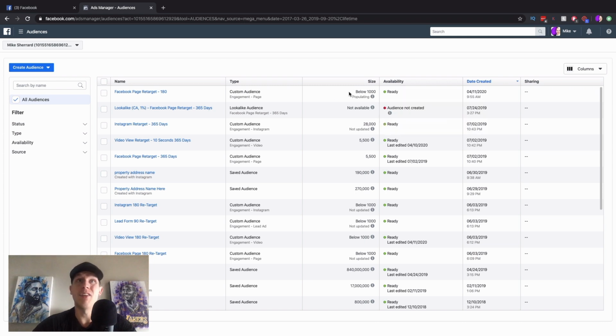So I like to leave this for like a day and then come back the next day and start running my ads. So don't worry, if this says populating, it's not populated yet. This one doesn't say anything because it's populated, so don't worry about that. It will populate, so just give it some time.